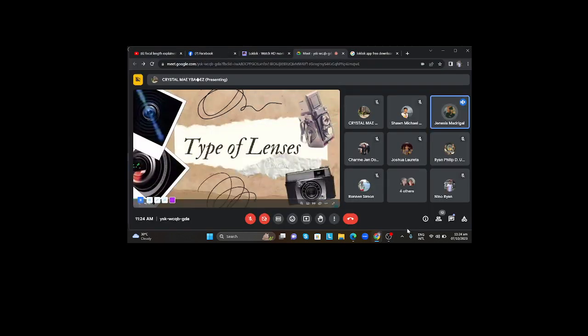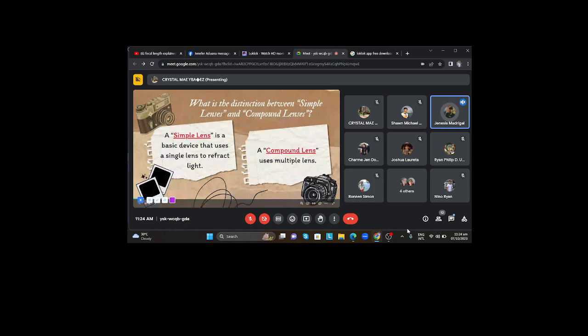The distinction between simple lens and compound lens. When we say simple lens, it refers to the use of one lens. What are the examples of this simple lens? Basically, these are examples of one lens used for one material. For example, a magnifying glass is an example of a simple lens because a simple lens uses only one lens. And then the compound lens uses multiple lenses.